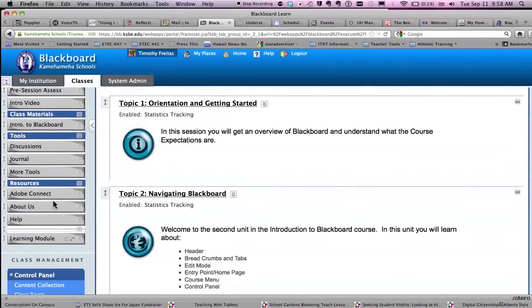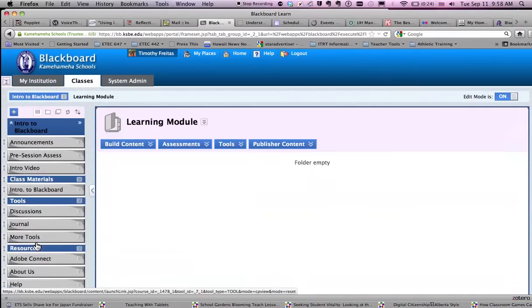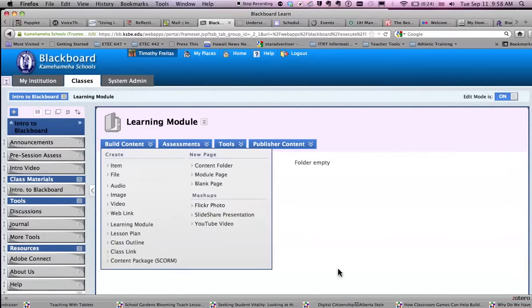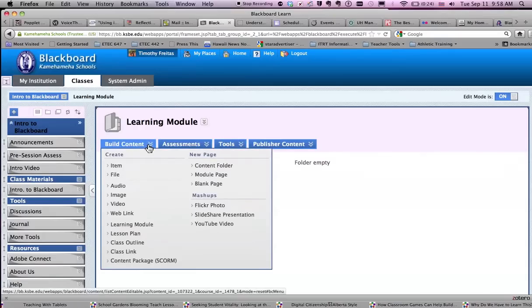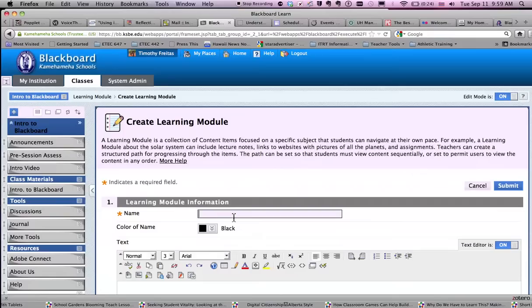So for the learning module, the way to get started is you create a menu item. The learning module, as you've seen in our course, is how we have a table of contents and sequential items. In this case, it's just a blank page, and we're going to build contents. We're going to build a learning module in here, and we'll just call this one module number 1.